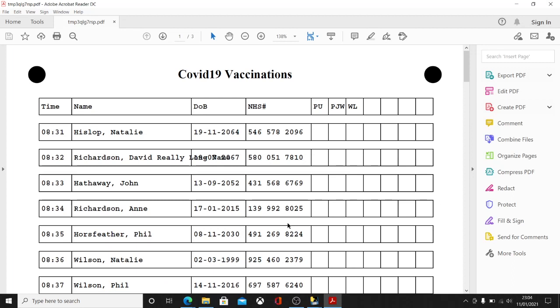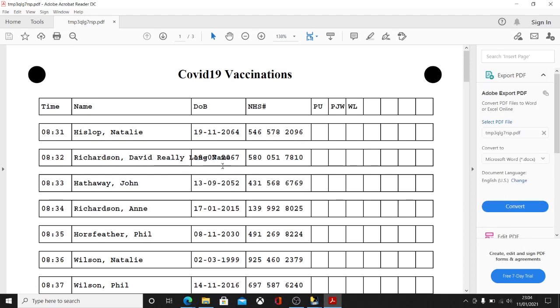And you see that's produced these PDFs. So we've got David really long name Richardson here. He's overwriting his date of birth a bit. That's going to be fixed in the next version of the software. Don't worry about that. But you see you've got your form and you've got initials for each person who might be vaccinating.